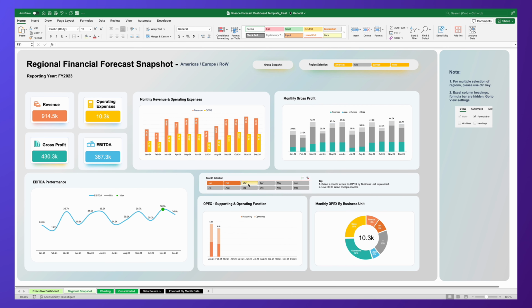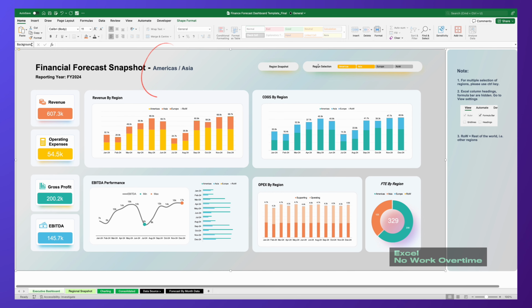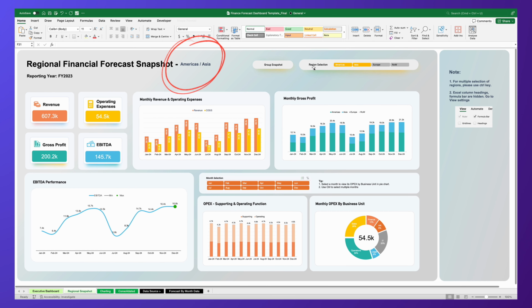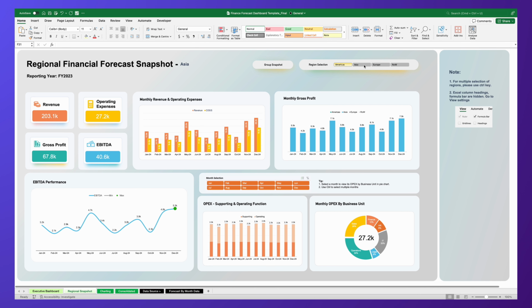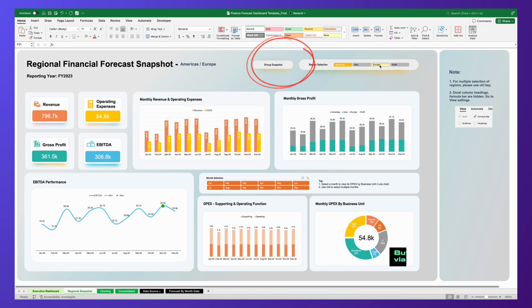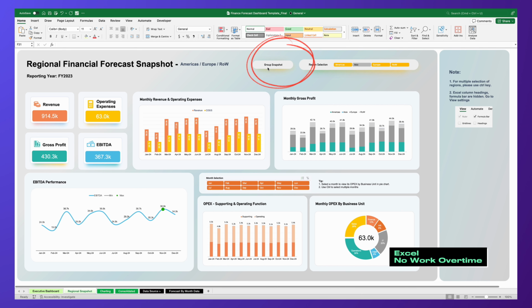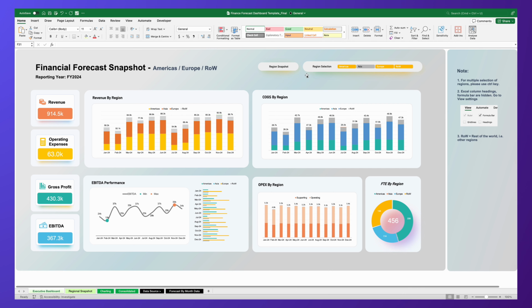Whether you opt for a single region or a combined group, you'll find it effortless to view their specific performance. Upon selection, watch as the dashboard headers automatically update to reflect your chosen regions, offering enhanced clarity. Additionally, note how the group summary page and regional breakdown pages are seamlessly linked, ensuring a smooth and intuitive navigation experience.